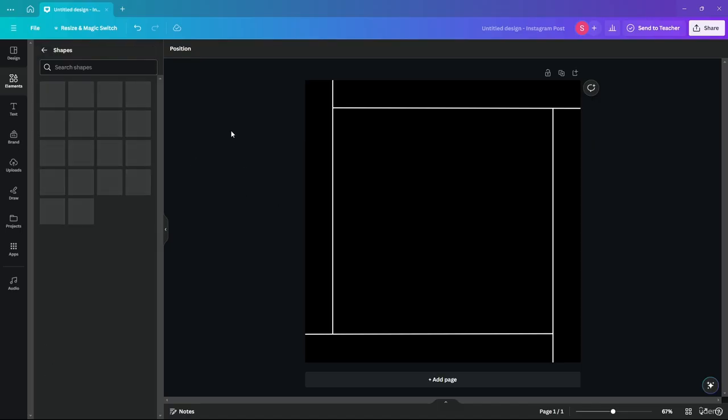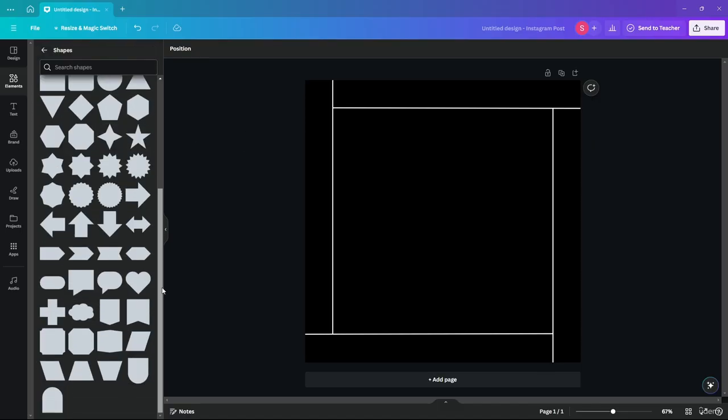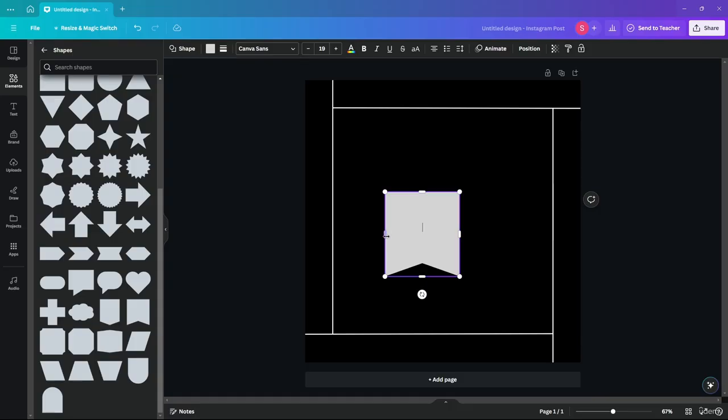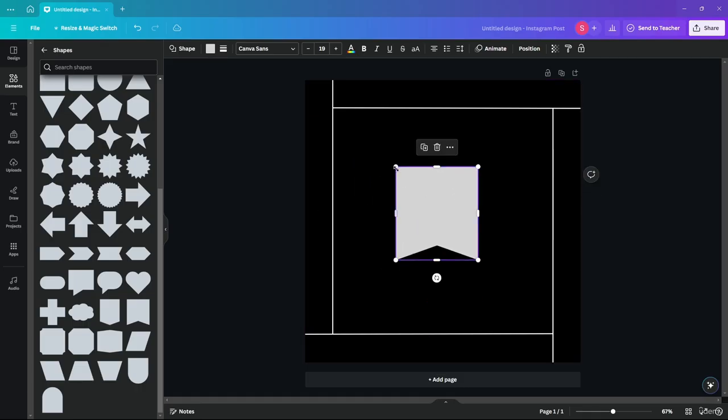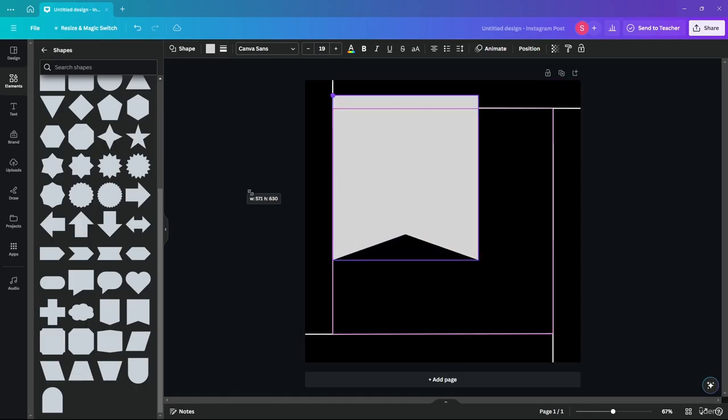So underneath shapes here, if you were to go ahead and click all, as you can see, you have a lot of variety of shapes that you can work with. You can select this. As you can see, you can go ahead and change the scale of it. If you want to change the scale uniformly, let's say I want to change it uniformly, I can just drag it like this.